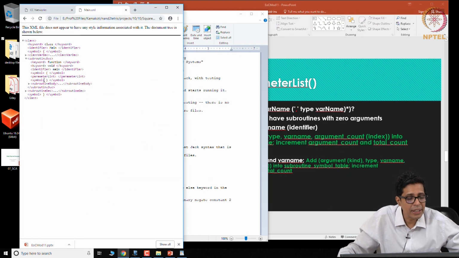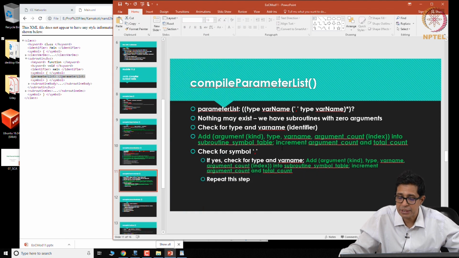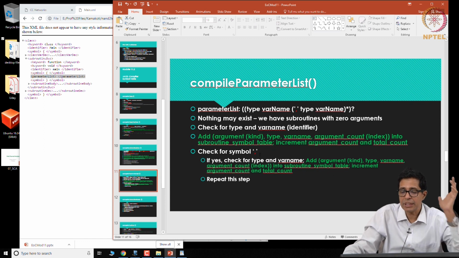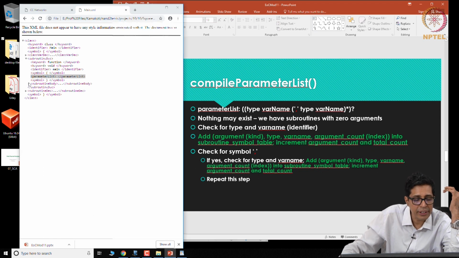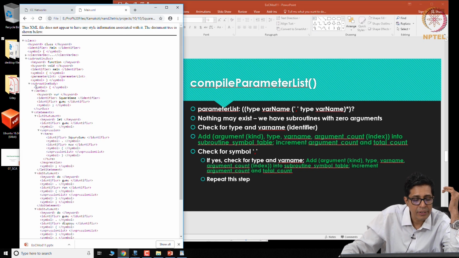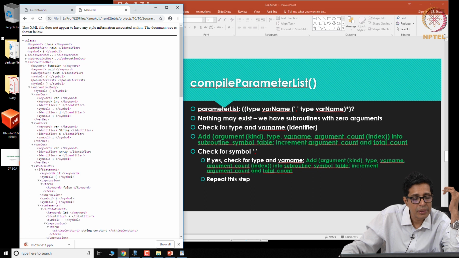The same thing is valid here. So, parameter list and slash parameter list. If you just look at this, there is no parameter at all. It just starts with parameter list, nothing in between, and slash parameter list, right. So what will happen is, the first time I will see type, then var name. So, now you can see here, I will have type var name.